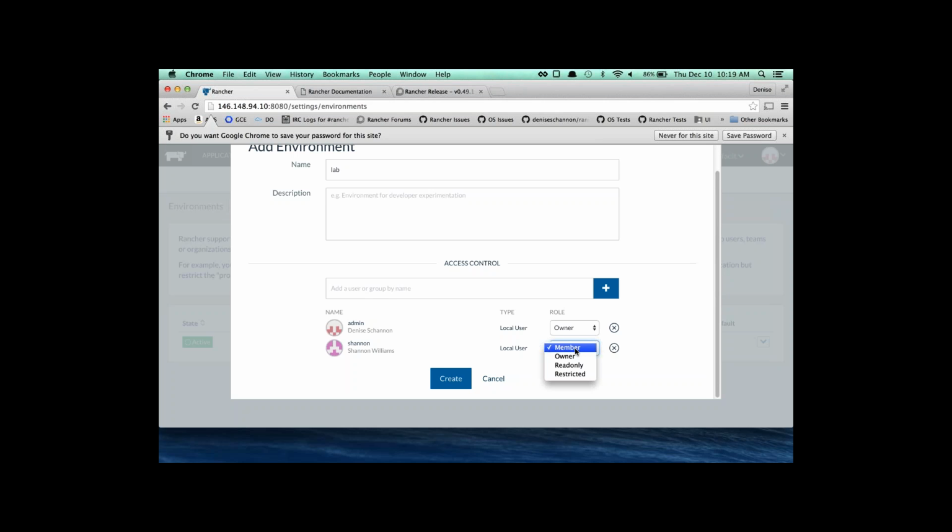You could add them as a member, so basically that allows them access to the environment and basically can do anything an owner can do. The only difference is they can't actually add or remove anyone from the environment. You could put them as an owner so they could have full access to everything, including removing and adding more people to the environment. We have a read-only role, which basically means that you can see everything that's going on, but you can't actually change or modify anything. You can't launch anything new. You can't remove anything. It's like a great way to just show people what's going on, but not give them any privilege to be able to mess anything up.